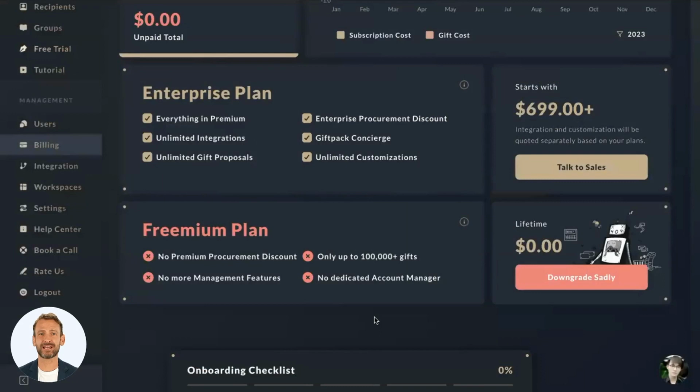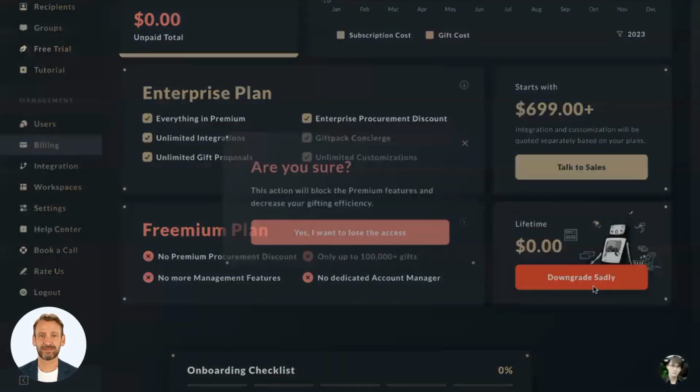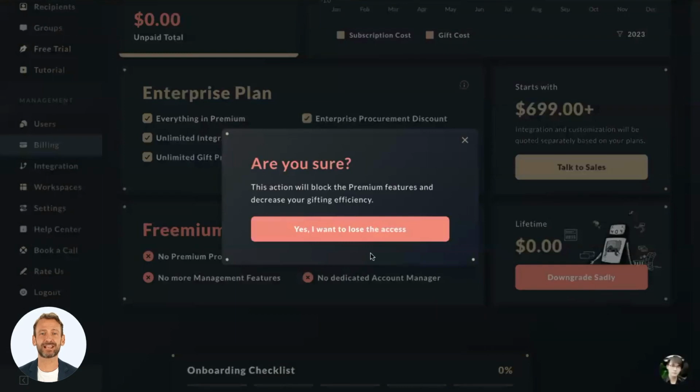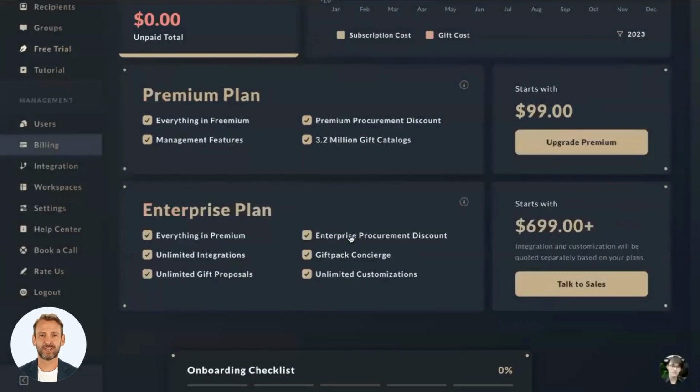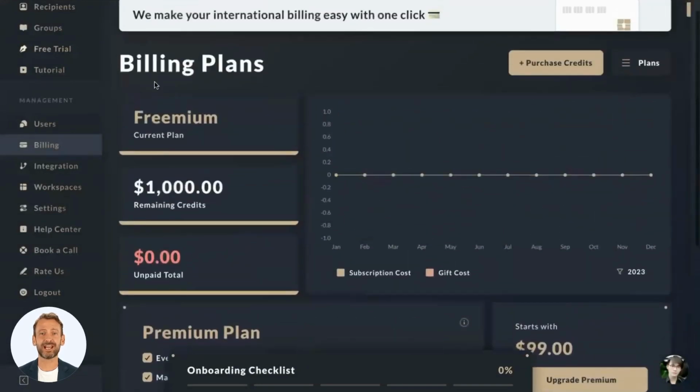In the same Billing tab, you'll find the Downgrade Sadly button. Click it to continue. Please note that in case you have more than one user seat in your account, you will have to delete the excess amount of user seats. Confirm your selection, and your account will be downgraded automatically. You can check your current plan by scrolling to the top of the page.